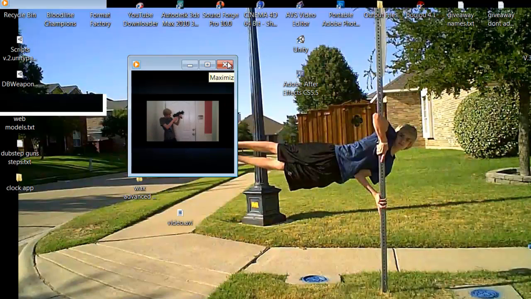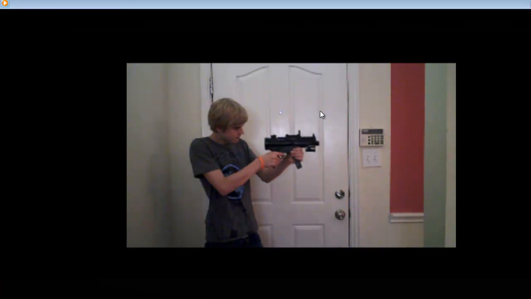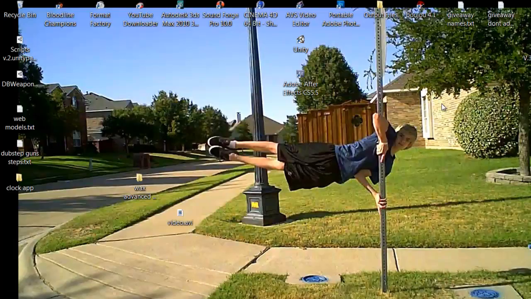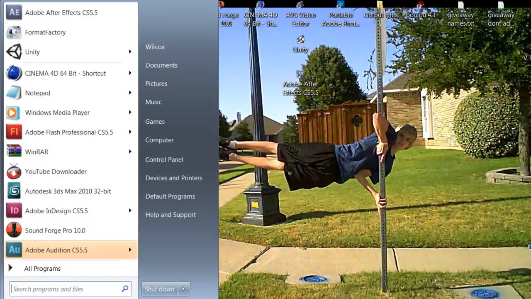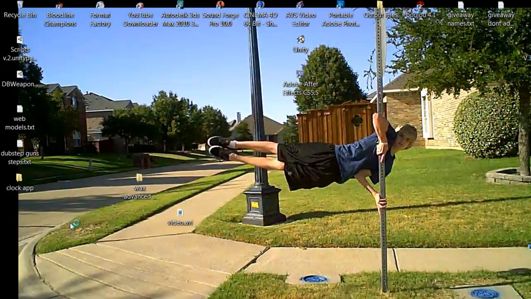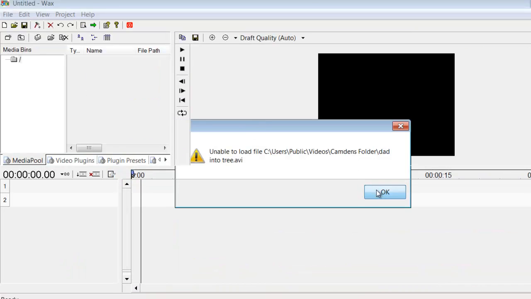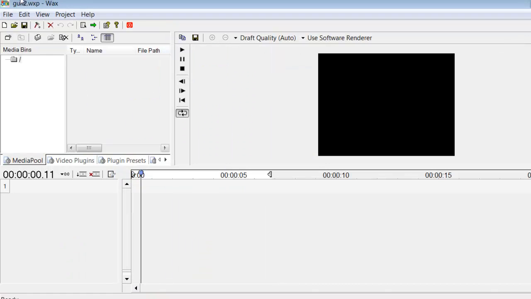No. Oh, I forgot to say one thing. It's going to reduce your quality by a lot if you don't change it. But basically, what you want to do is, you're going to want to right click after you bring in your file, which I'm just going to bring in this one.